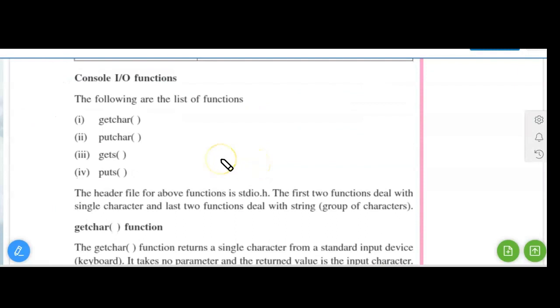Next is input output functions. You have got different other functions for inputting and outputting. Already we have seen cout and cin. Instead of that, we have some other functions for this. So let's see how this works. getChar and putChar, gets and puts. What are the differences between all these?